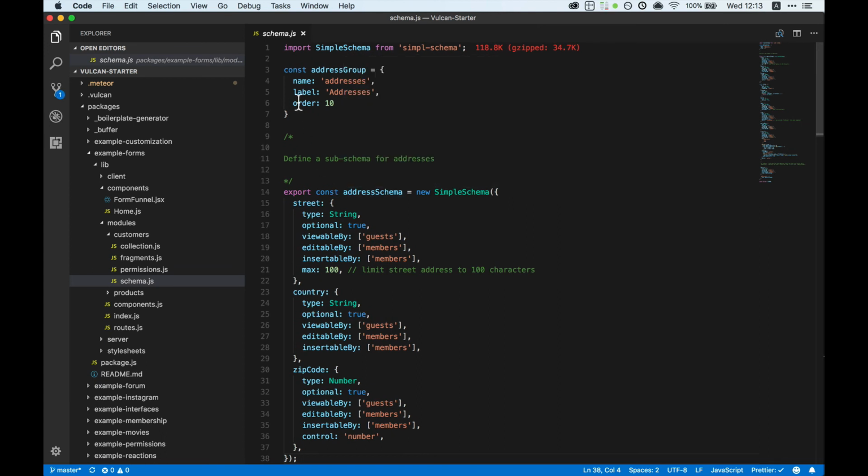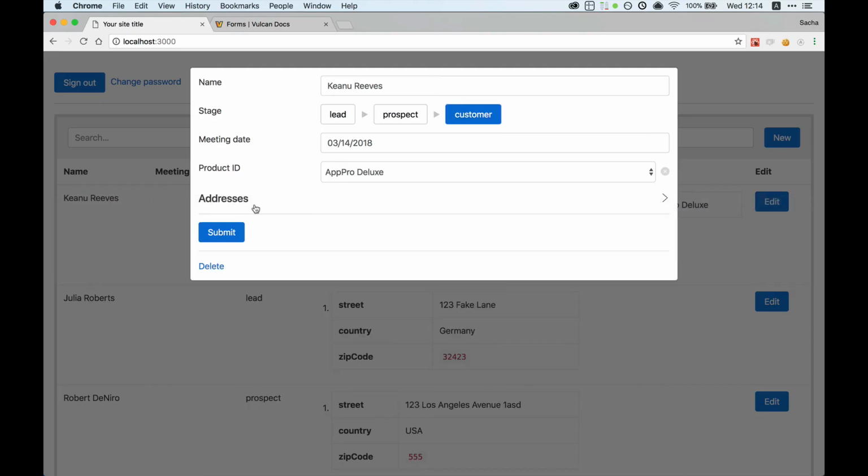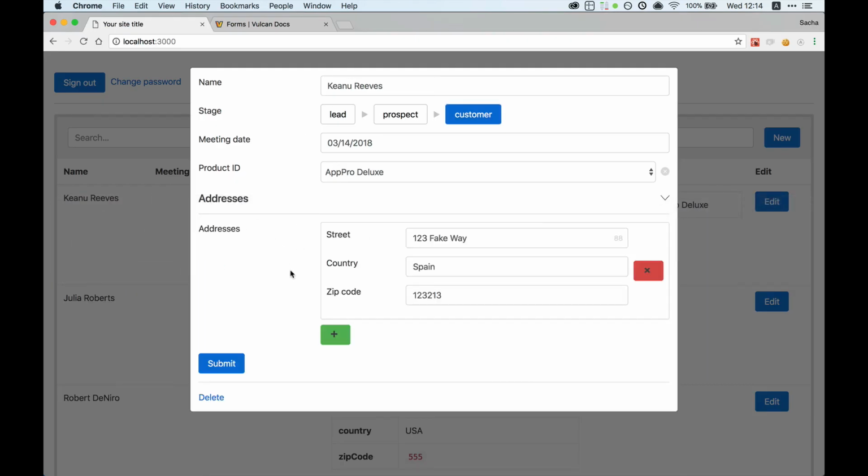each of them. At the top of the file here, schema.js, we have an address group object, and that's going to be used to create this separate group for addresses. In this case, this group only includes one field, but you can add as many fields as you want, and you can add as many groups as you want in your form as well. It's just a handy way to keep things nicely laid out.